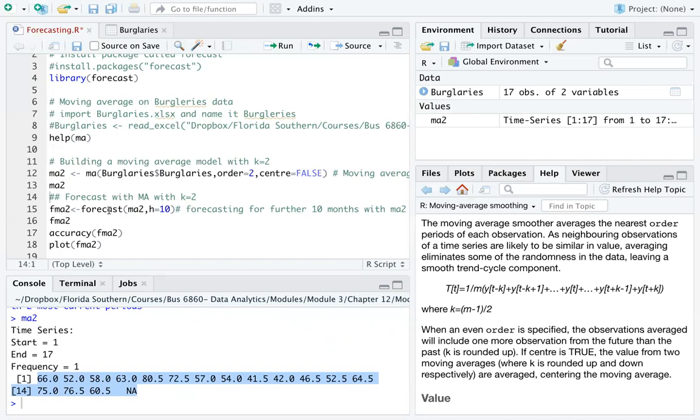Well, we can use the forecast function directly, and I'm going to be storing it as FMA2 in this file, and it's going to appear here. How do you forecast with a forecasting object?